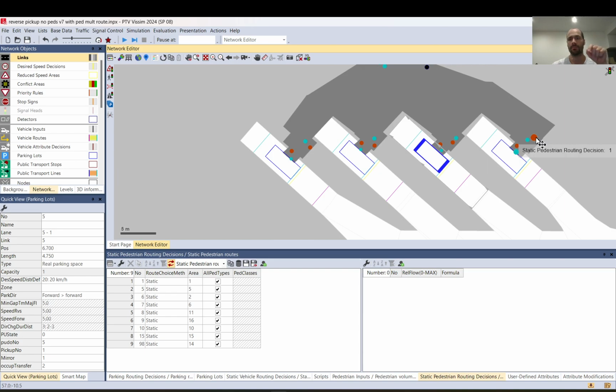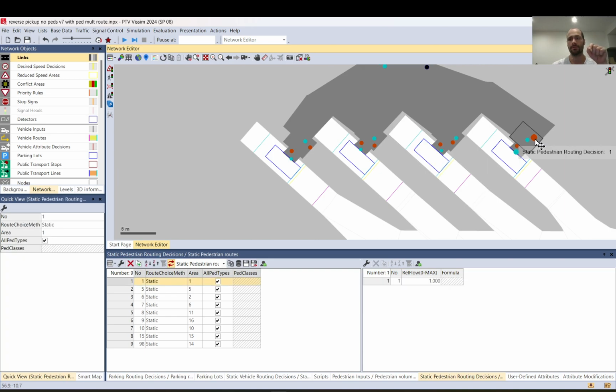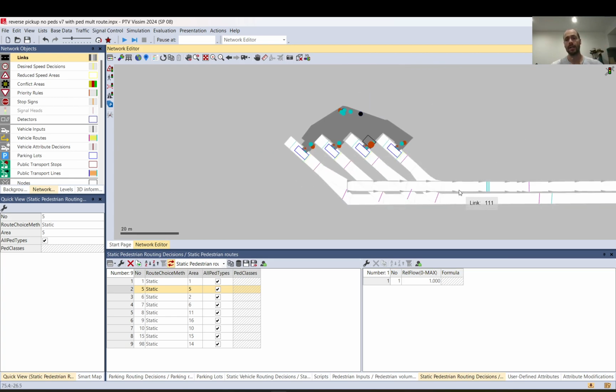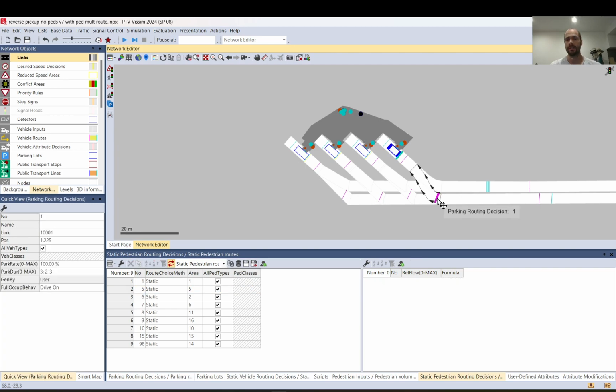But just to catch up again, it's quite important to name the static pedestrian routing. So 1 that goes from that to this area. This is the pedestrians the vehicle will pick up. And the number is the same, so as you can see it's 5, then it's 10, then it's 15. As you can see, for all parking lots there is a parking routing decision.